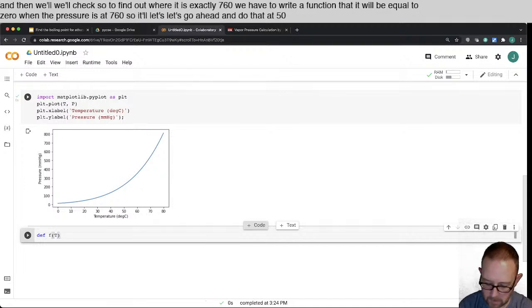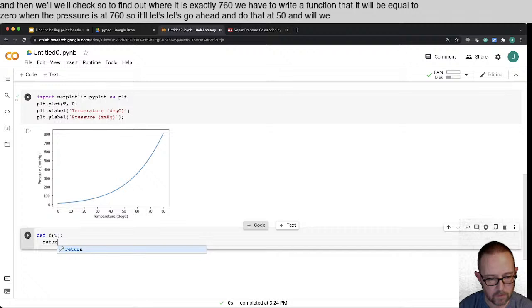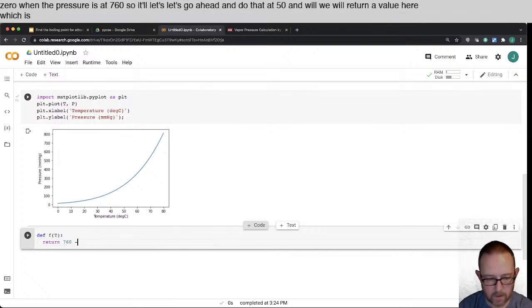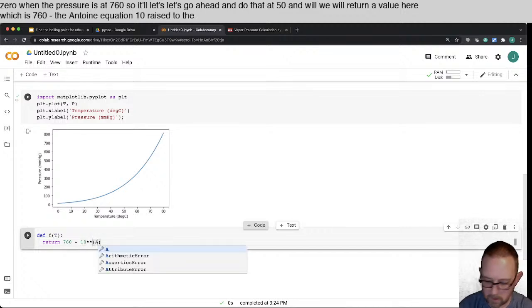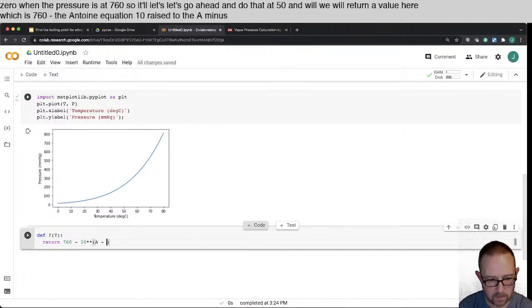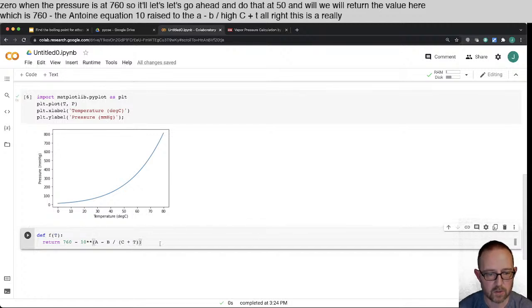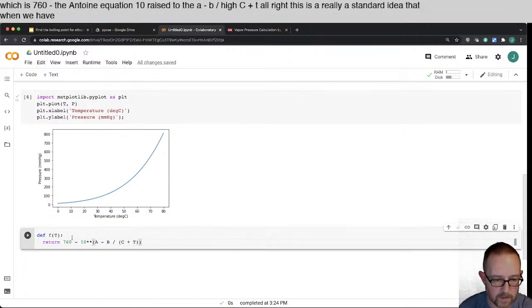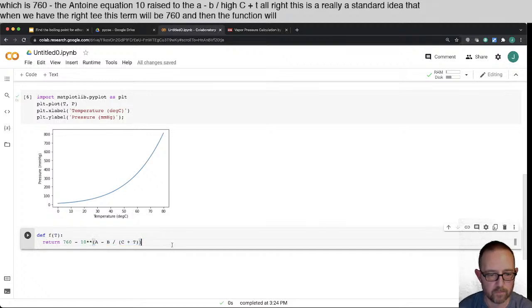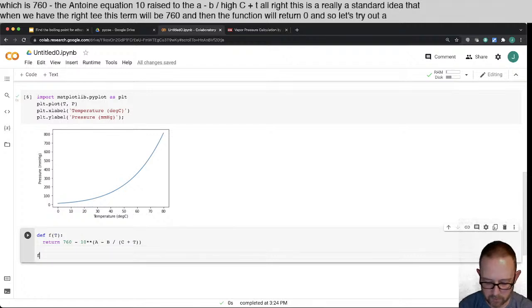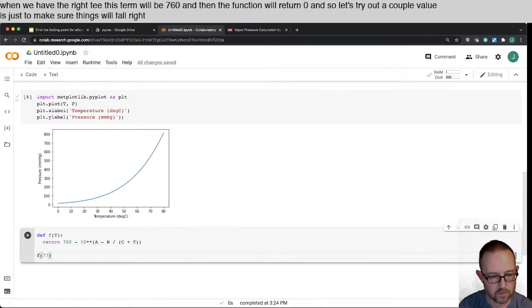F of t, and we will return a value here, which is 760 minus the Antoine equation, 10 raised to the a minus b divided by c plus t. All right, this is a really standard idea that when we have the right t, this term will be 760, and then the function will return 0. And so let's try out a couple of values just to make sure things look all right. Let's try f of 77.